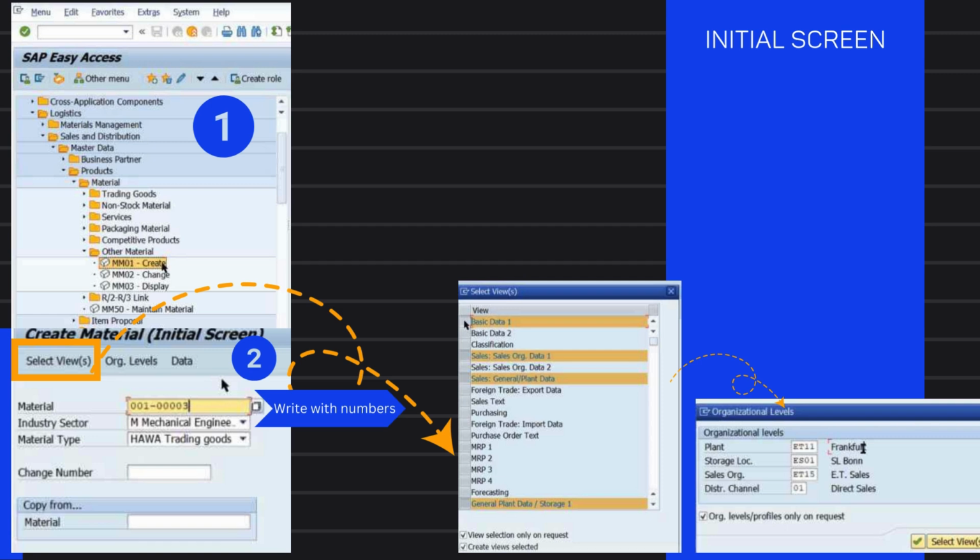Select the industry sector and the material type for trading goods. For this material type, external number assignment is allowed, so enter a new material number according to your department's guidelines. After confirming your entry, you'll be asked to select the views you want to maintain. Click on the box next to each view you wish to include.